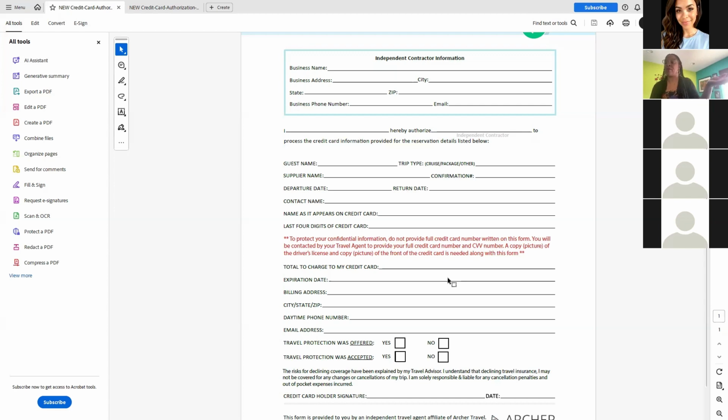So if they book their own flights, you don't need this form. If you book their flight, you do need a form. If you book their flights, hotel, and let's say maybe their cruise, right? And they want to pay you one amount, you could definitely capture all of that on this one credit card authorization form.